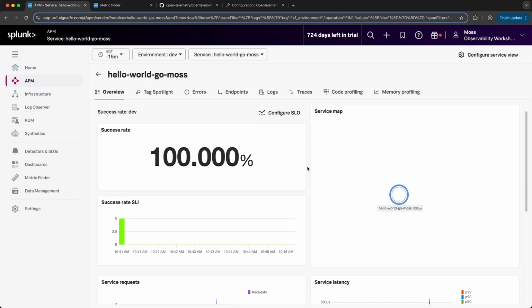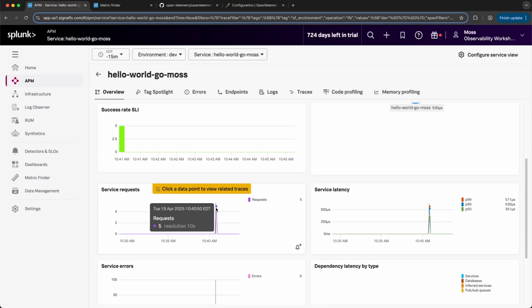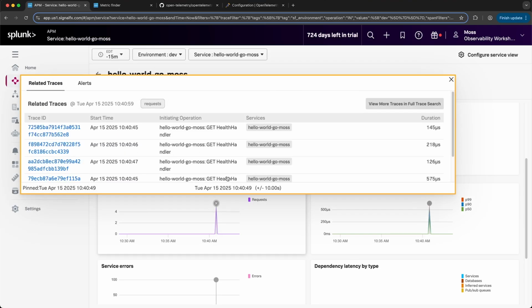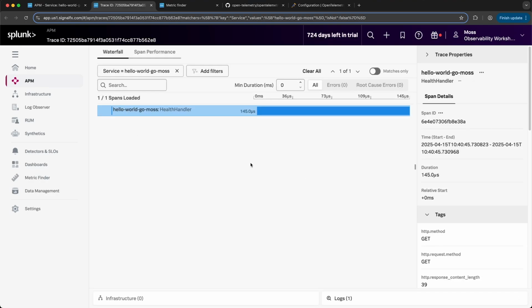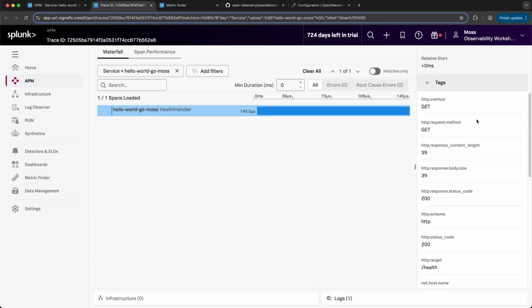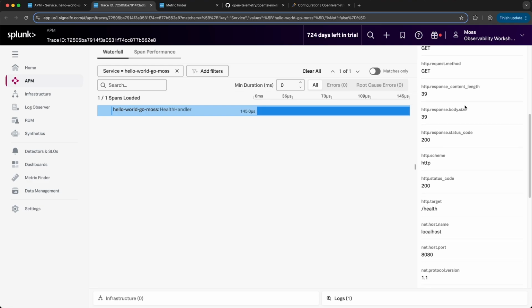Now, it's great that we're getting high-level metrics, but where are the traces? If I scroll back down to the service request chart, I can click on a data point in the chart. And it will render an in-context window showing me related traces to those data points that I see in the chart. And you can see here, I can go directly to the traces that were processed. Clicking on that trace takes me to the trace waterfall where I can analyze specific spans, and then in those span details, I can get a lot of additional information under the tags that are associated with that span.